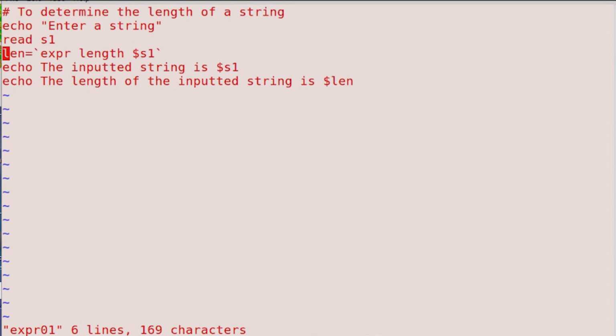The fourth line of the script is an assignment statement: len=`expr length $s1`. Backquote is used for command substitution. When the shell encounters a string between backquotes, it executes the command given inside the backquotes and replaces the backquoted string with the standard output of the command. Here, expr length $s1 is given inside the backquotes. Hence, expr will evaluate the length of the string s1 and the final result will be assigned to the variable on the left hand side, namely len.